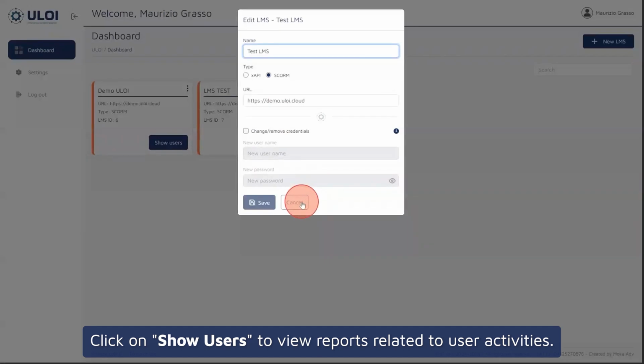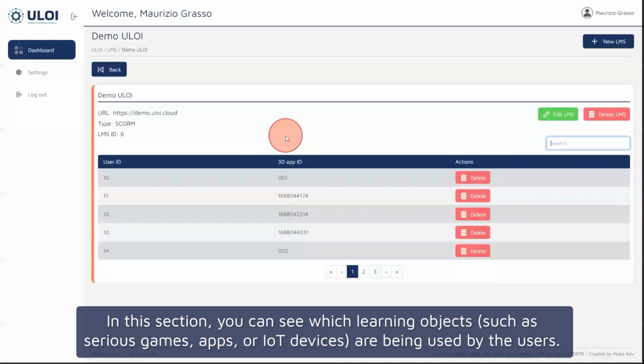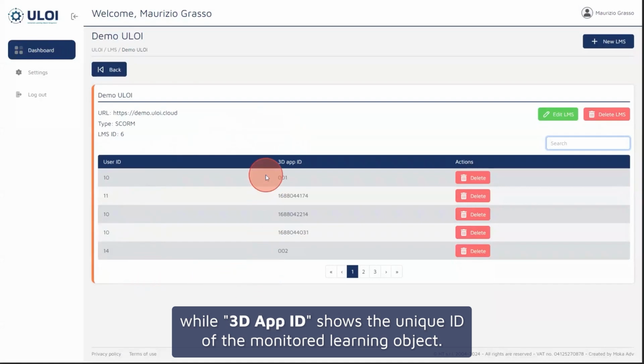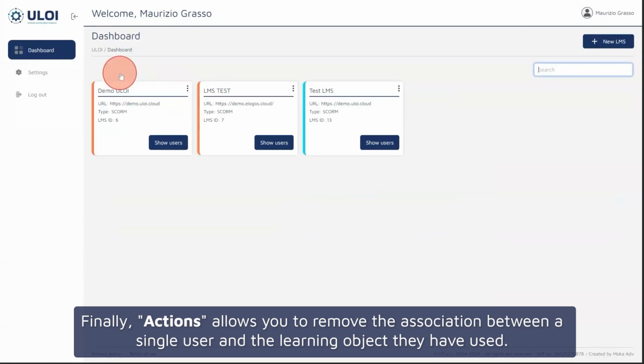Click on Show Users to view reports related to user activities. In this section, you can see which learning objects, such as serious games, apps or IoT devices, are being used by the users. Specifically, User ID displays the tracking ID of each individual user, while 3D App ID shows the unique ID of the monitored learning object. Finally, Actions allows you to remove the association between a single user and the learning object they have used.